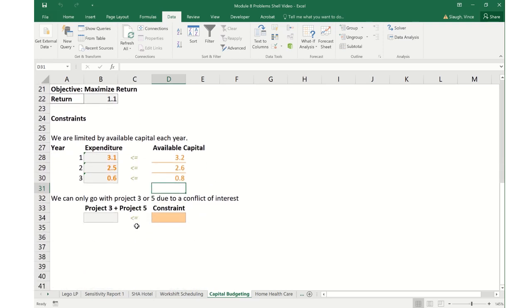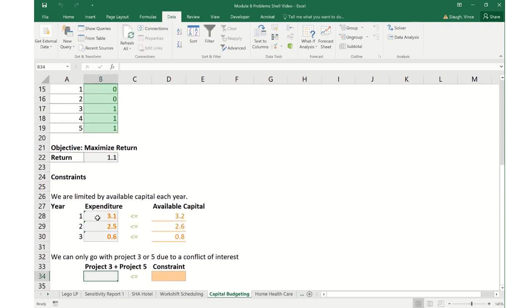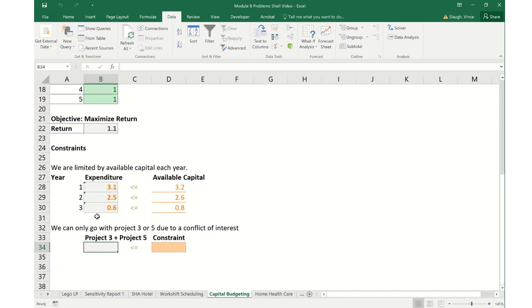Now let's say we add in an additional constraint that we can only invest in either project 3 or project 5. How could we implement that in our mathematical program? Our constraint of an either-or type is actually pretty easy to do with binary variables. If our binary variables are 1 if they're active, and we don't want both of them to be active, then if you add them together, the sum needs to be less than or equal to 1.